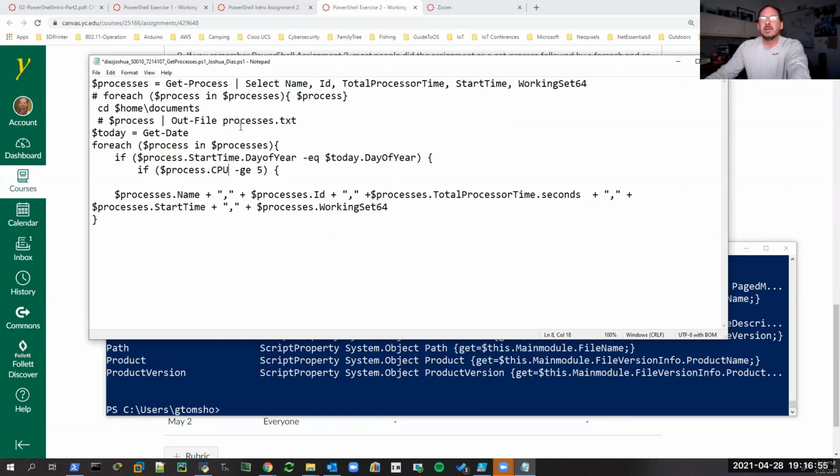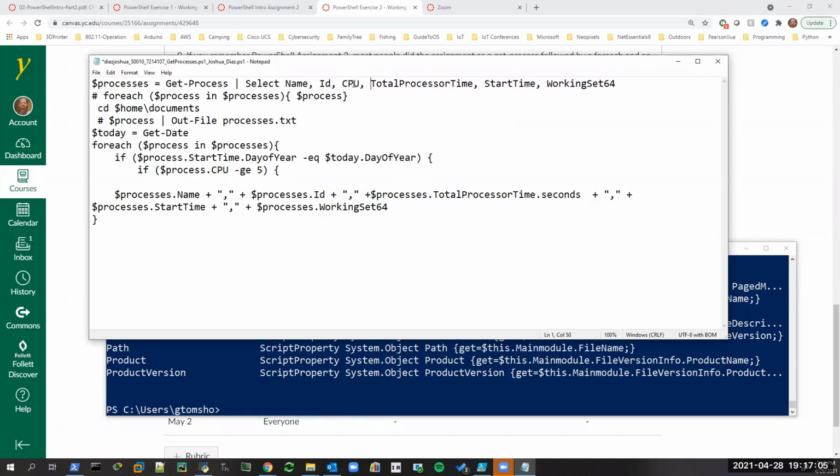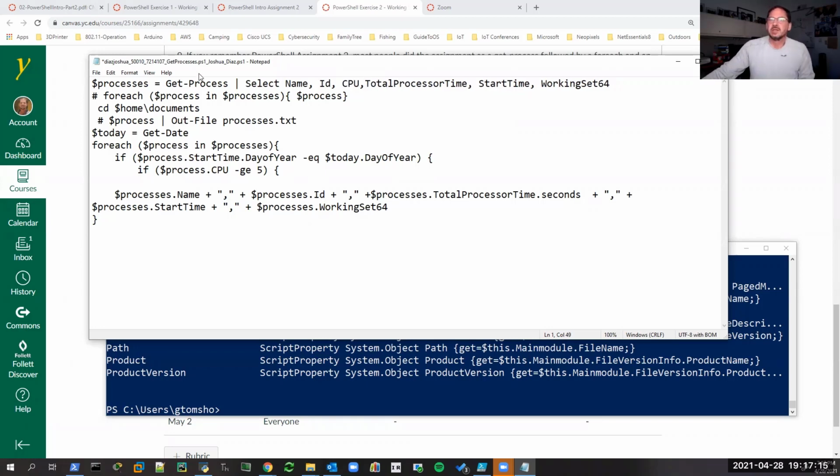Except, well, yeah, actually, that will work only if I actually select CPU up here. Since the get command didn't select the CPU as one of the fields, then you wouldn't be able to use it. So if you change your get process to include that, then you're good. And then you wouldn't need this. I see. You can do it either way.